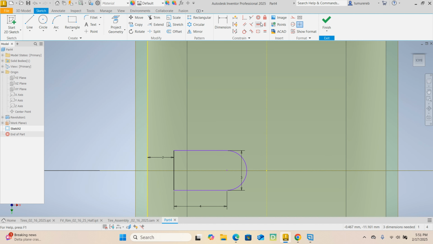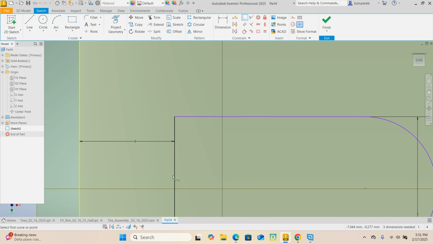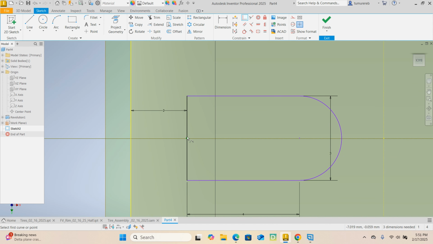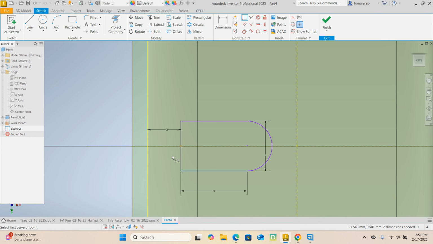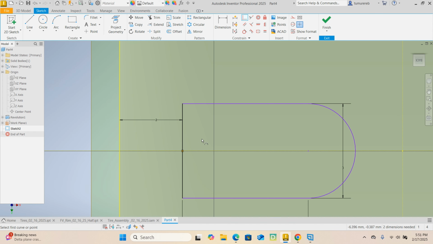Now, let me see, apply constant constraint and zoom in wherever you see the midpoint. Is that so? Let's make sure the midpoint of this side of the rectangle is on this line. Okay, that's constant constraint. Constant constraint, all right.